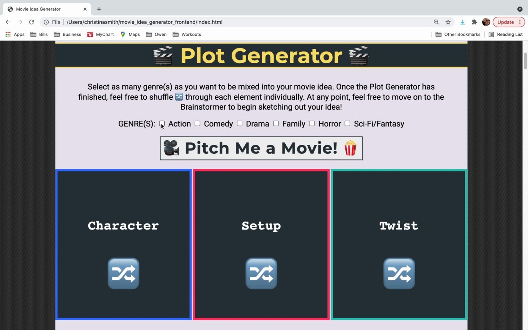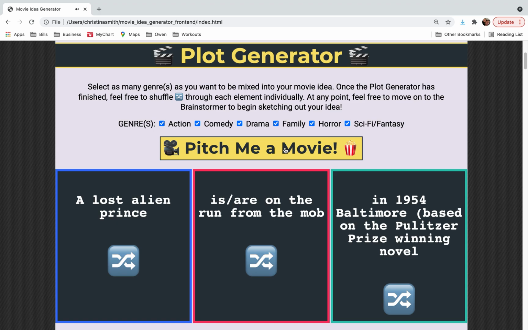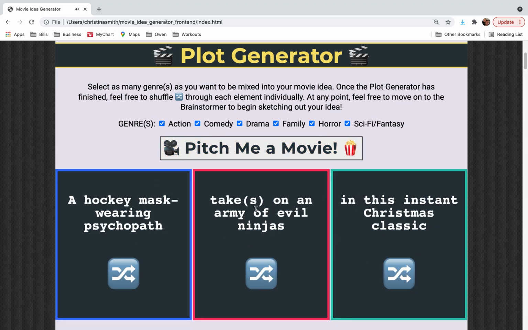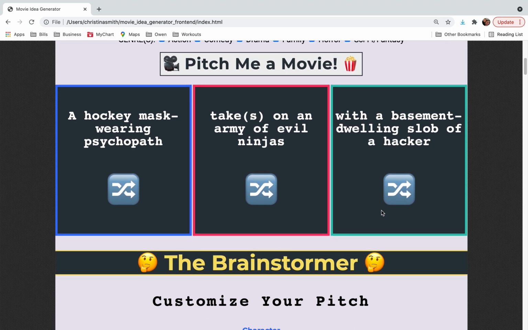First the user would select what genres they want. I think the funnest thing is to see what crazy things come up when you mix it up the most. And you click the button. As you can see, it shuffles through each of these elements, and you come up with something like this. A hockey mask wearing psychopath takes on an army of evil ninjas with the basement dwelling slob of a hacker. That sounds fun to me.